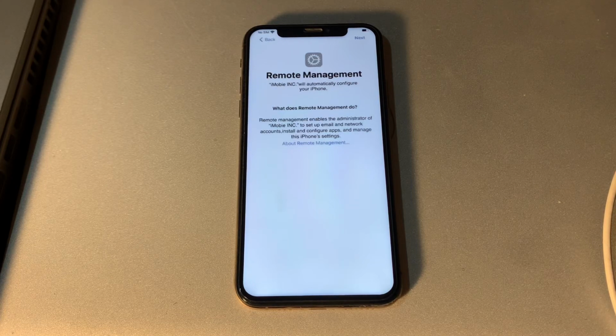In this video, guys, I'm going to show you how to remove the remote management lock from your iPhone or iPad device. So if you have an iPhone or iPad with remote device management, which is MDM, meaning mobile device management, and it's locked from the owner, but you want to use your phone as normal and remove this remote management lock, then I'm going to show you how you can do that. So let's get started.